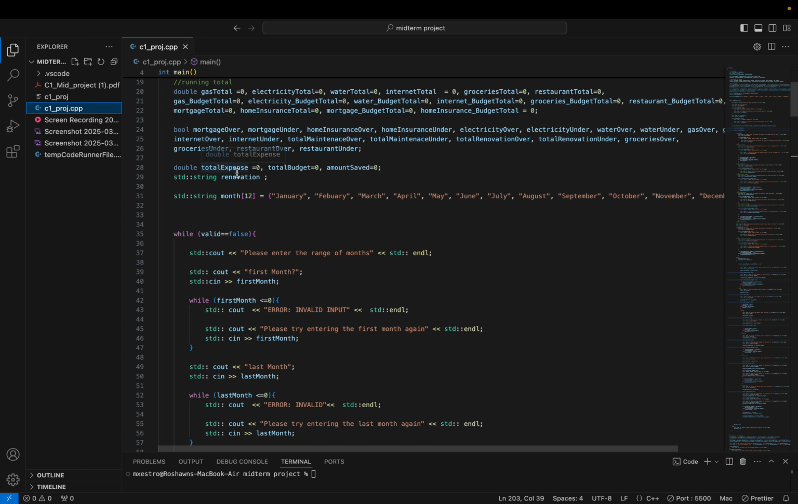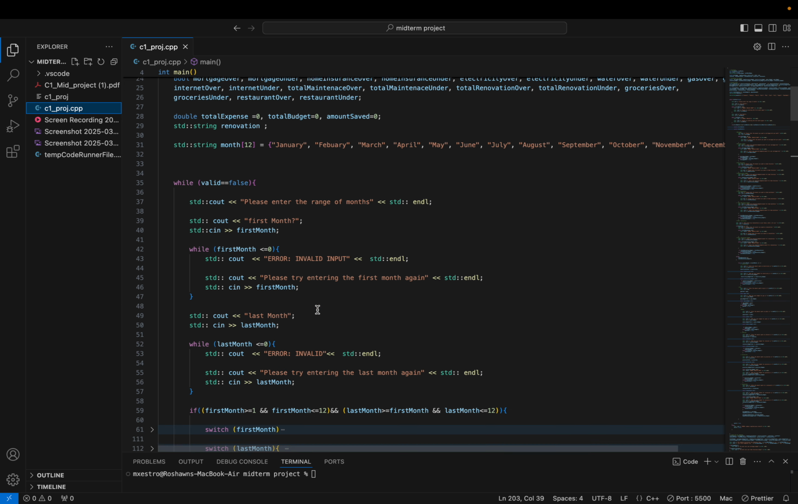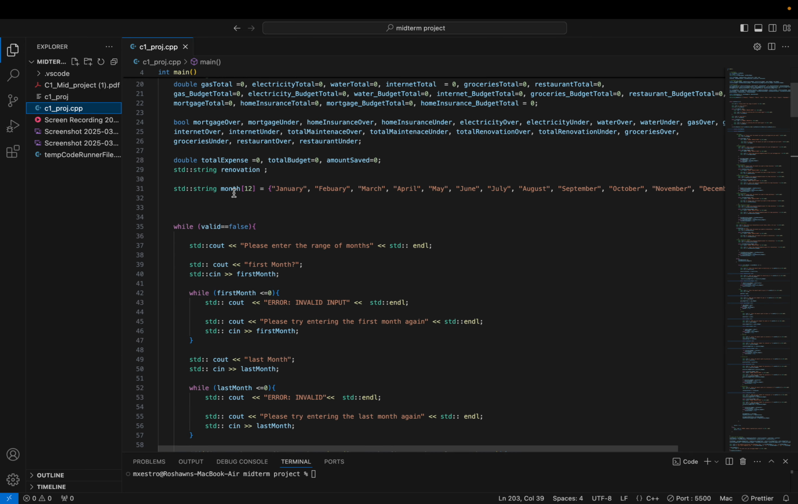Some more running totals for the total expense. That is the total of everything, every expense throughout the range of months. Same for the budget, for the total budget, and a variable for the amount saved, so I can calculate it. Then I have a string for renovations to determine whether the user did renovations or not. That is used later down in the code. Then I have an array which has a size of 12 elements that holds each month of the year.